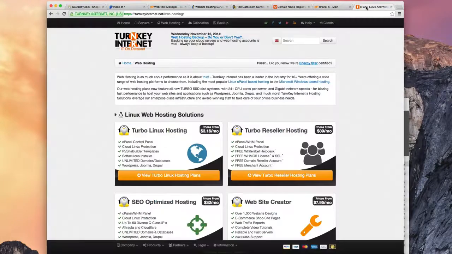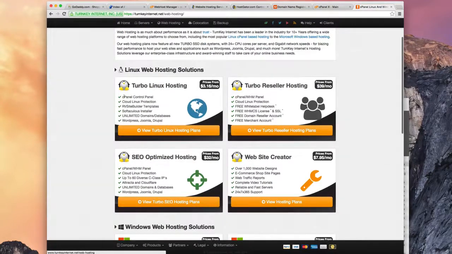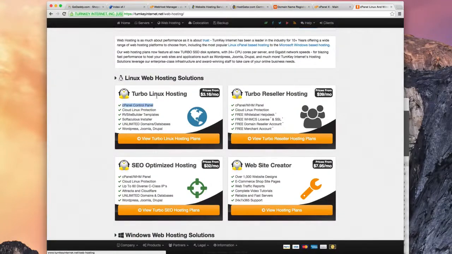Let's look at another one, for example, Turnkey Internet, and we look at their standard web hosting. Again, you don't need dedicated or cloud or anything like that. We're just looking at standard web hosting, and looking at the Linux hosting, they too are using the cPanel control panel. So whatever hosting company you look at, I recommend you find one with cPanel, because in this course I'm going to go into cPanel and show you how to use it to install WordPress, set up your email, and things of that nature. So you want to be able to follow along.